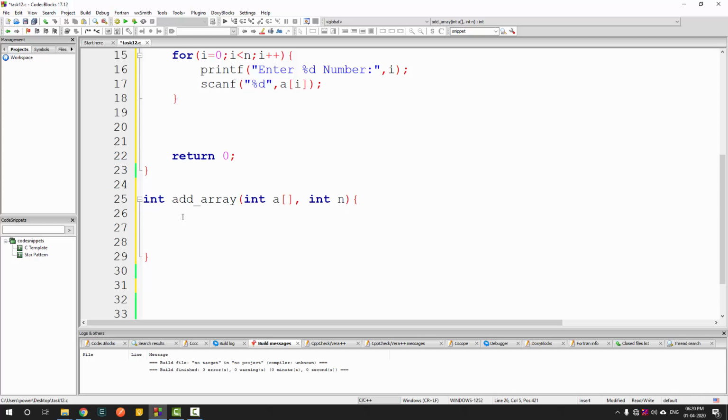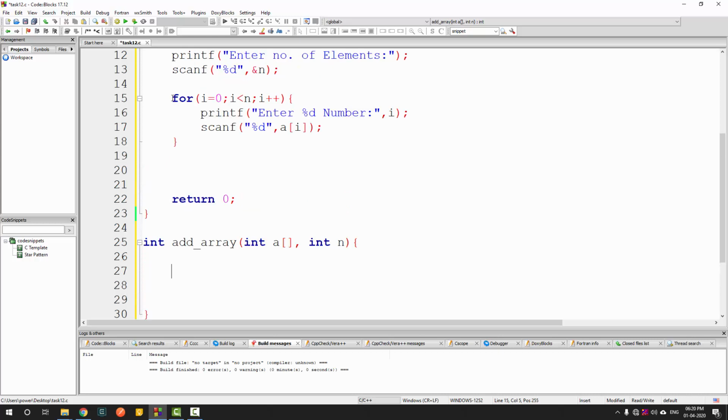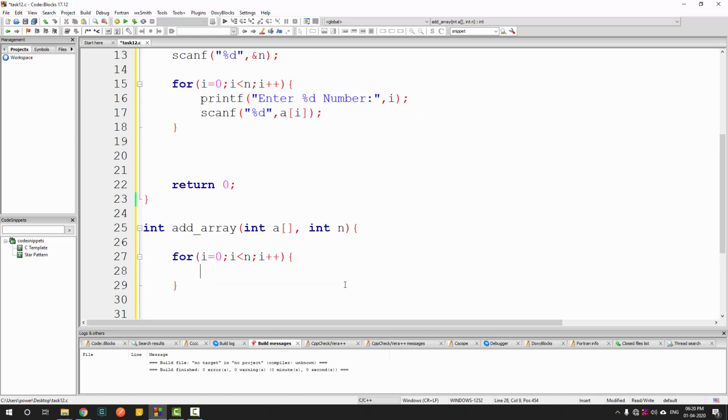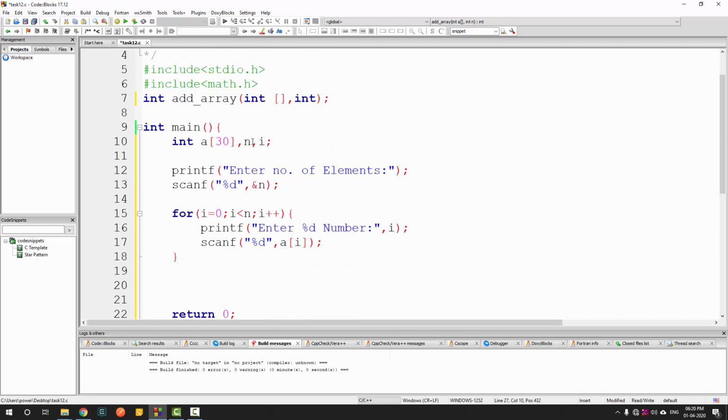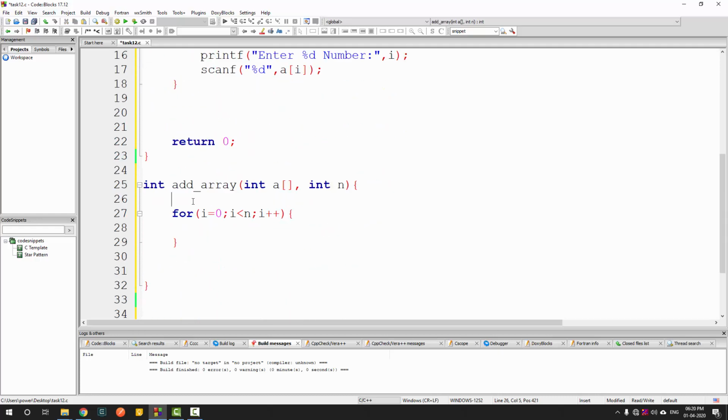Now here I am going to do a for loop again. The for loop will be the same for loop, so I will just remove these lines. The for loop will be the same, but I don't have i, because i is defined inside the main function, so I have to define i over here also. So let's define i. Now I have a, I have n, I have i. So this loop will run those many times and I just have to find the sum.